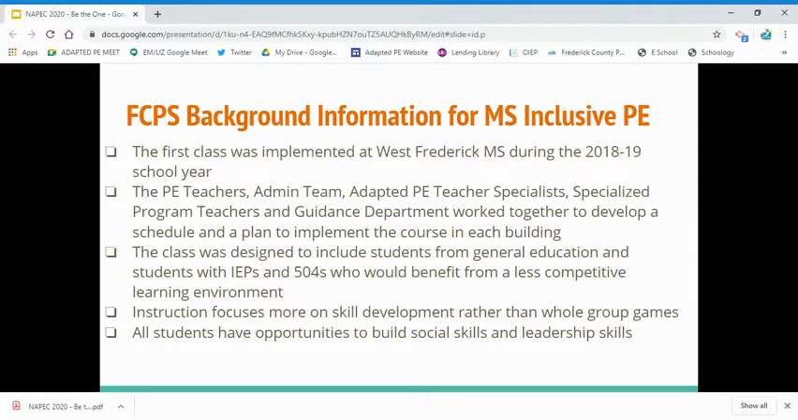As we said, the class was designed to include all students. They may have various disabilities, they may have no disabilities. But this course is designed to meet the needs of every learner in the building. The instruction focuses more on skill development, and all students will have an opportunity to work on social skills and leadership skills.